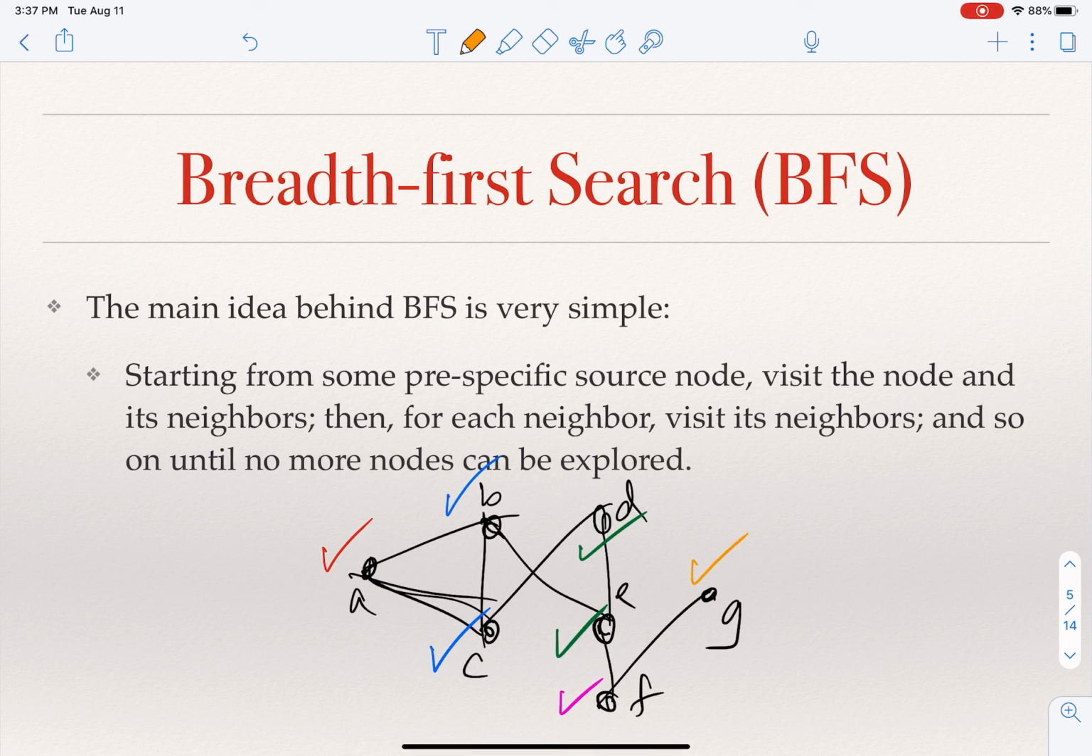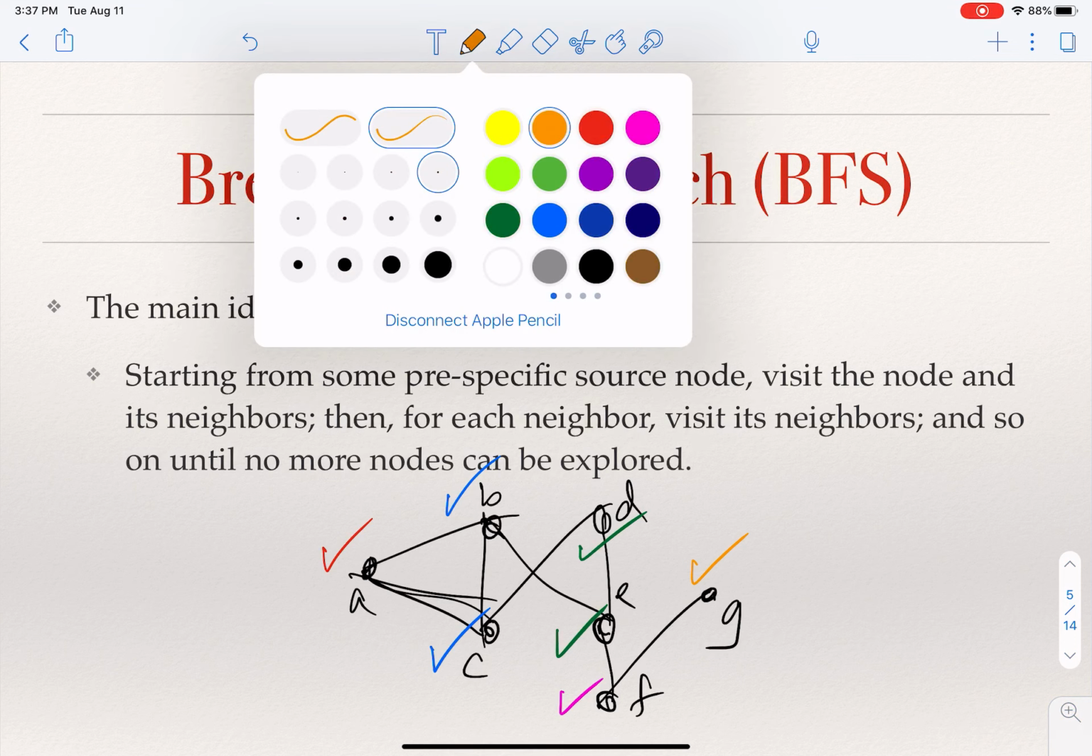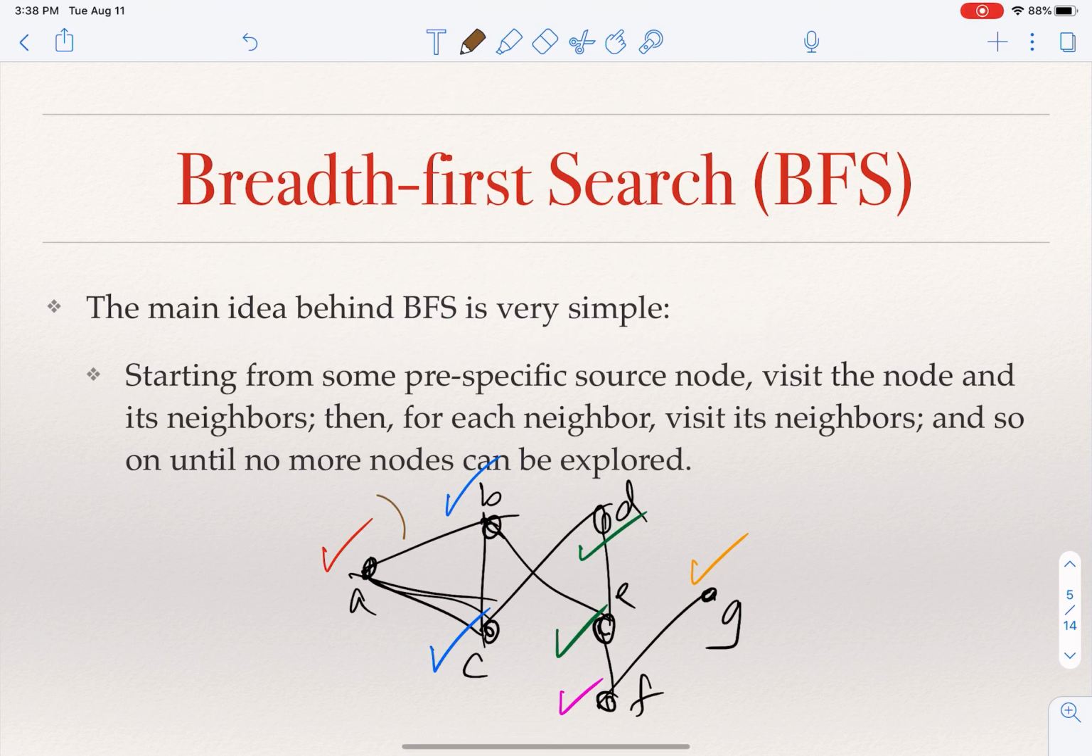Then I need to mark G. Then in the next layer, I will say, let me look at G and visit its neighbors. G has one neighbor. If it's been visited, all the nodes of the graph have been visited, I am done. So this algorithm, basically the way it works is, first we start from an arbitrary node.